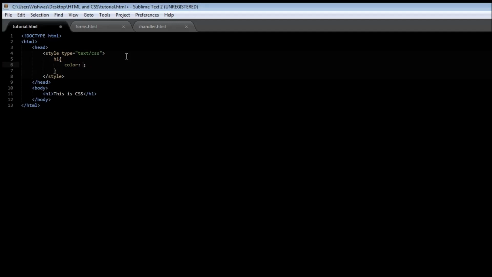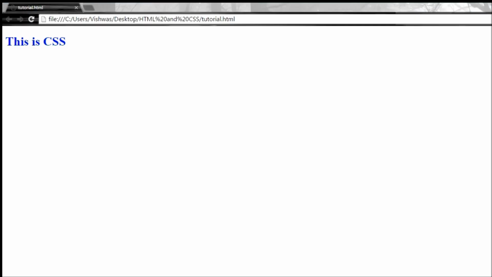So the color is going to be RGB, and this RGB is going to take 3 parameters. The first one is for the red color. So let's say we don't want red, we want a blue color. So the red is going to be 0, a green is going to be 0, and the maximum value of 255 for blue color. So R is represented by the first parameter, green by the second, and blue by the third. Now when we save it and refresh it, we have this is CSS in blue color.